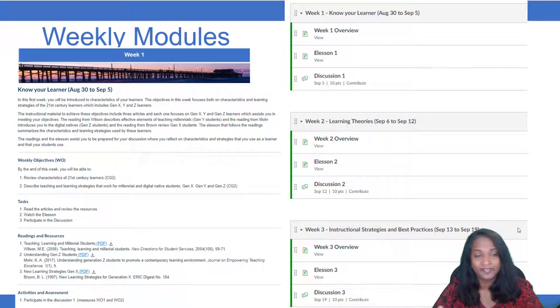And then there are tasks, and then there are readings and resources. And then there's also activities and assessment. So again, as I said, very consistent format. I've tried to create the course.